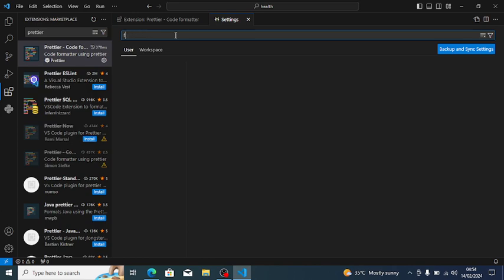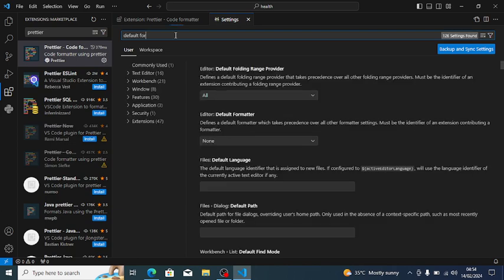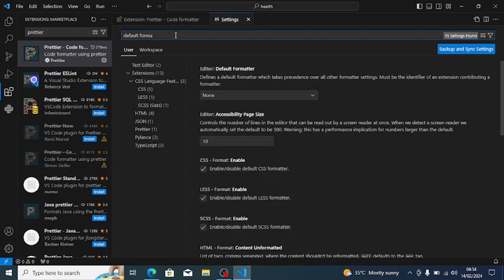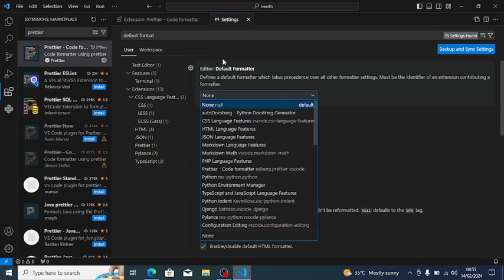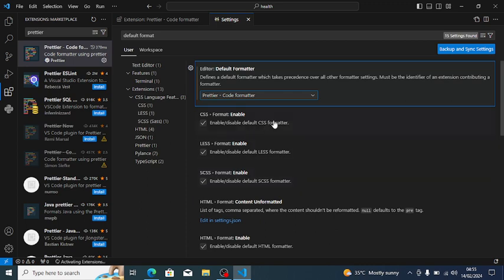Default formatter. You want to set the default formatter to what? You want to set the default formatter to Prettier. So click on it. As you can see, the default formatter is none. Then scroll down and look for Prettier. This is Prettier. So we've set it to Prettier code formatter, as you can see.